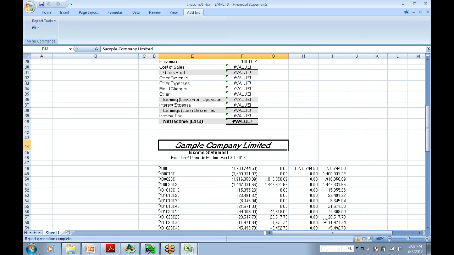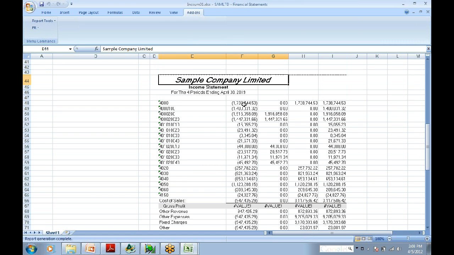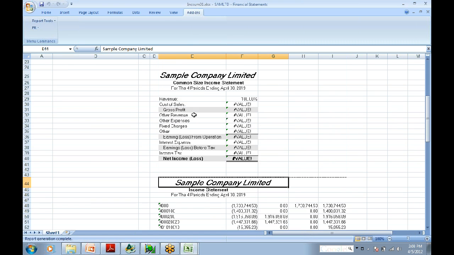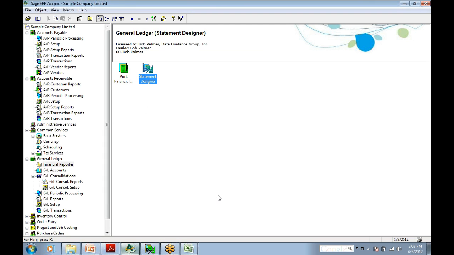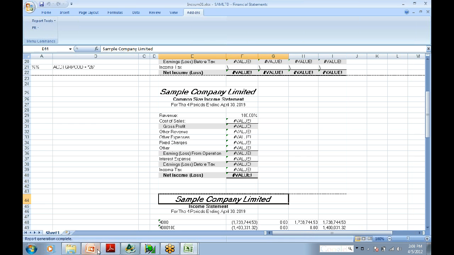it should omit any 0 balance accounts that are in that group. And so you see now I don't have any of the 0 balance accounts. That's the most common use of C.